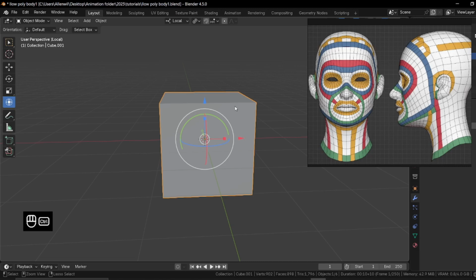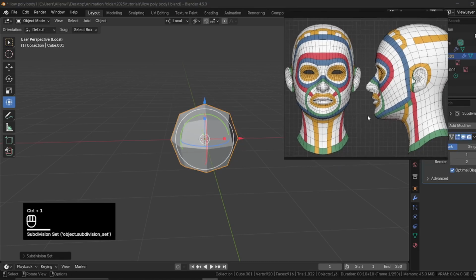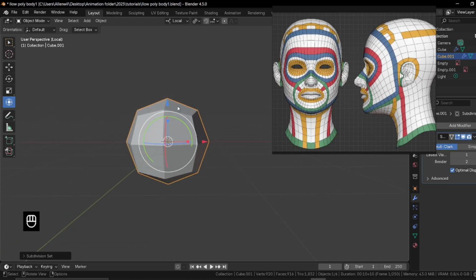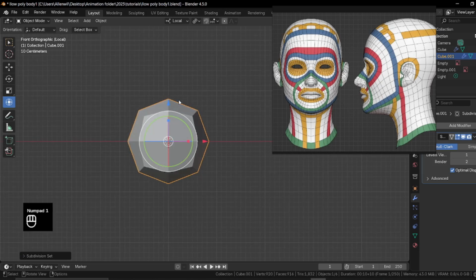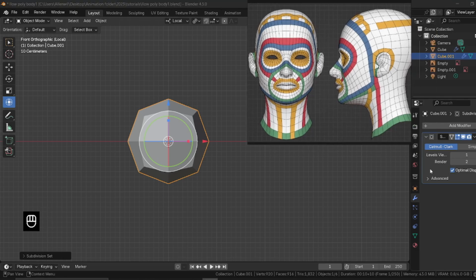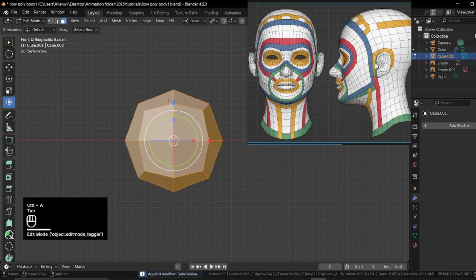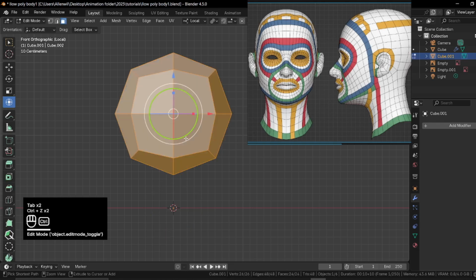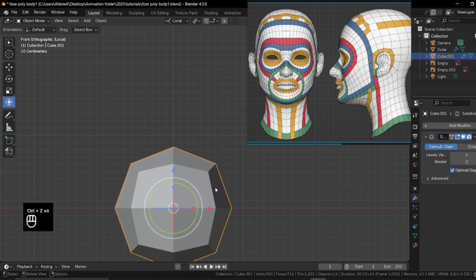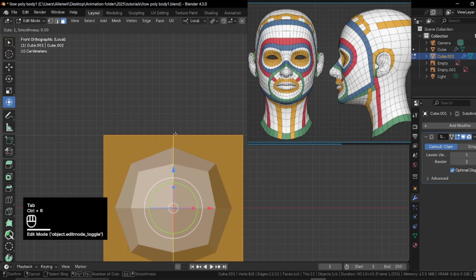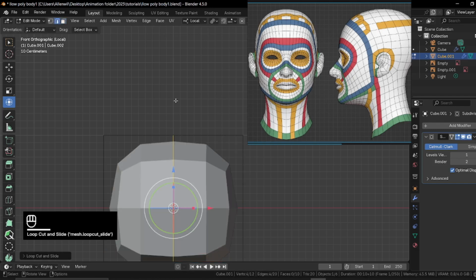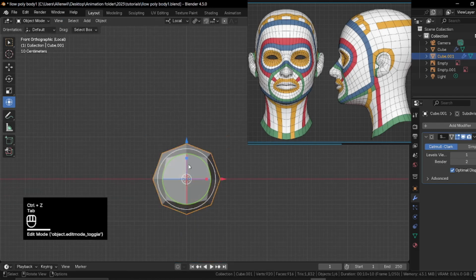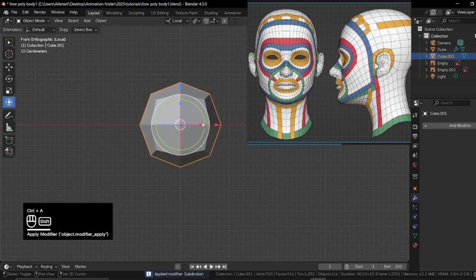So first things first, I add a subdivision modifier with Control 1. That's another shortcut, and immediately I will apply it with Control A in object mode, right? I've applied it, and the reason I did that is, let me show you. If you add a loop cut like we did before, it has changed the shape, and we need this shape for what we want to do. So we apply it.